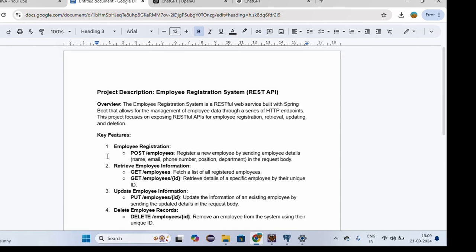Now we understand. Our main intention is to create one employee registration system, and in this system we are going to provide four use cases. The first use case is employee registration. The second use case is to show the registered employee information, and also to show employee information based on the user preference. That means the user may give a mobile number or name, and based on those inputs we show the respective employee information.